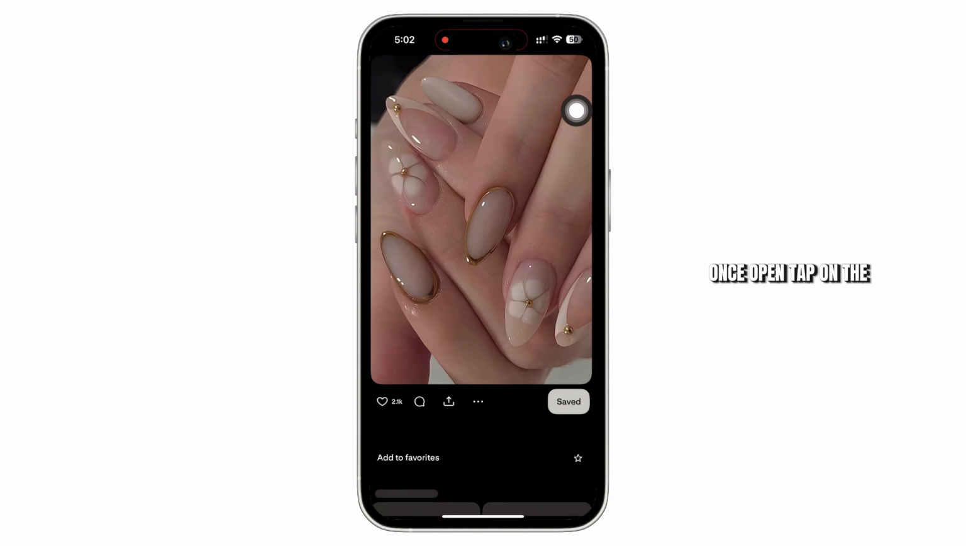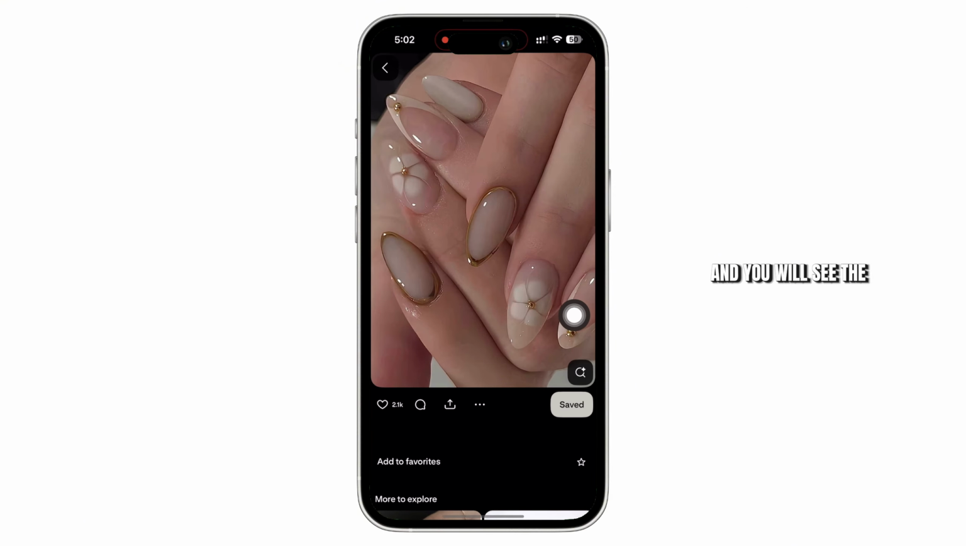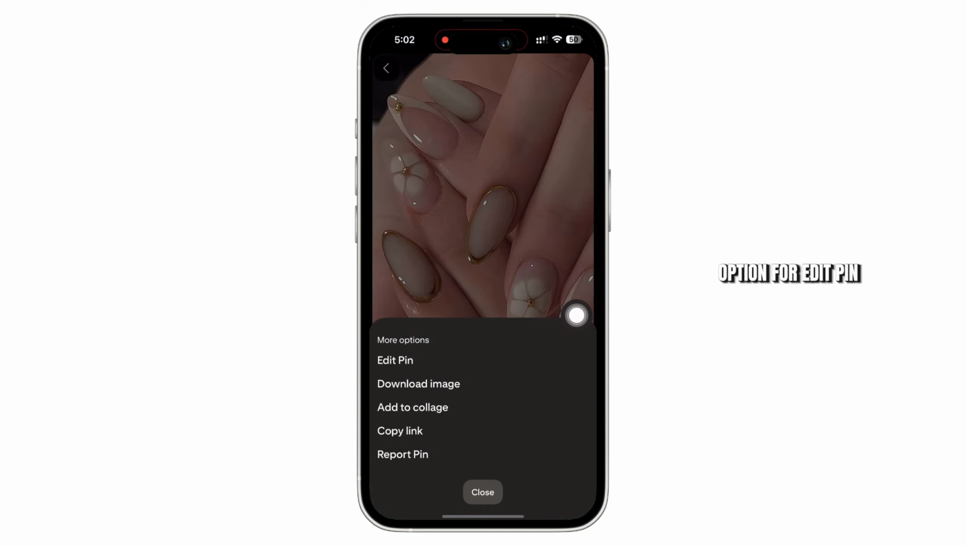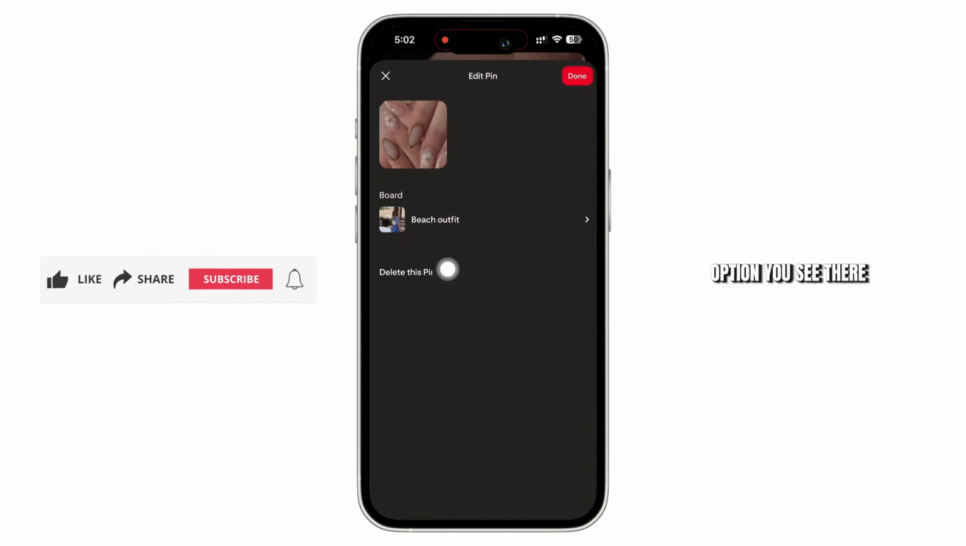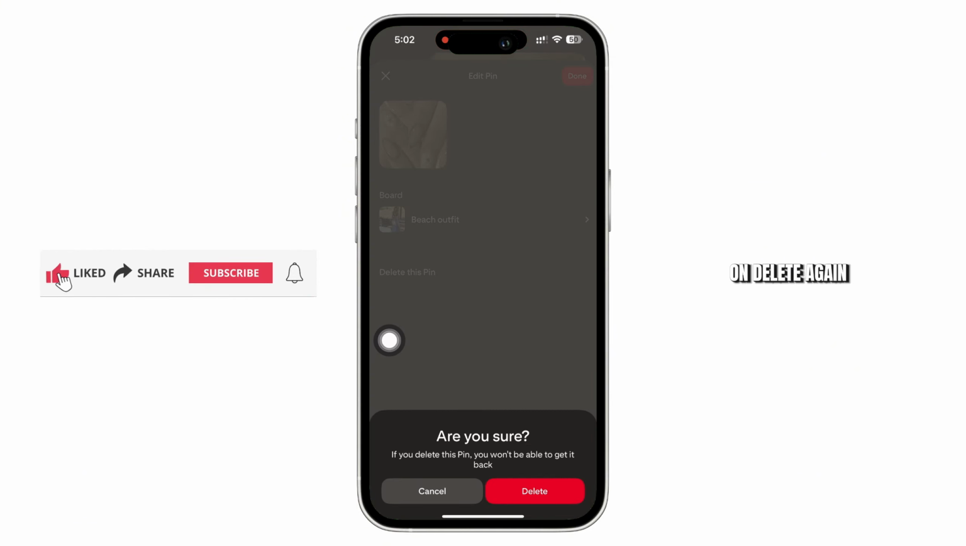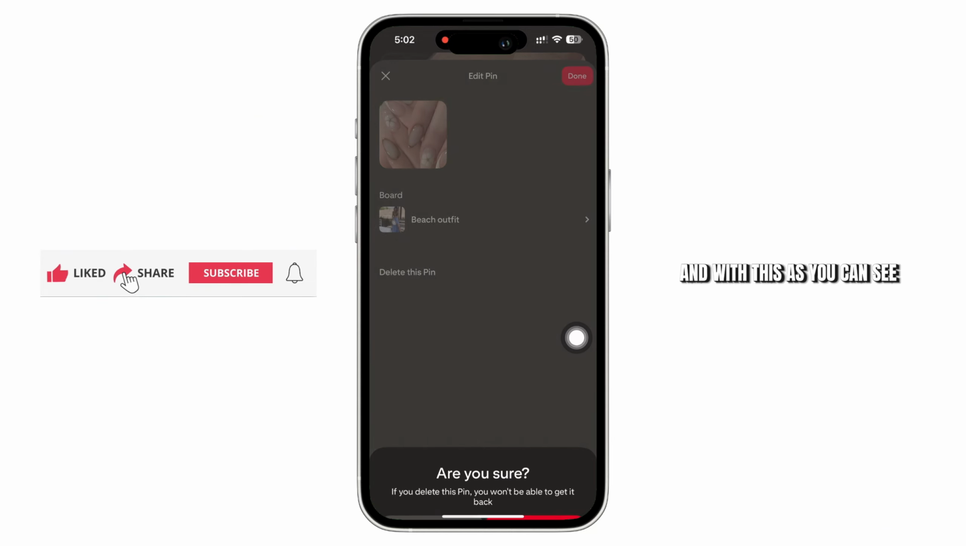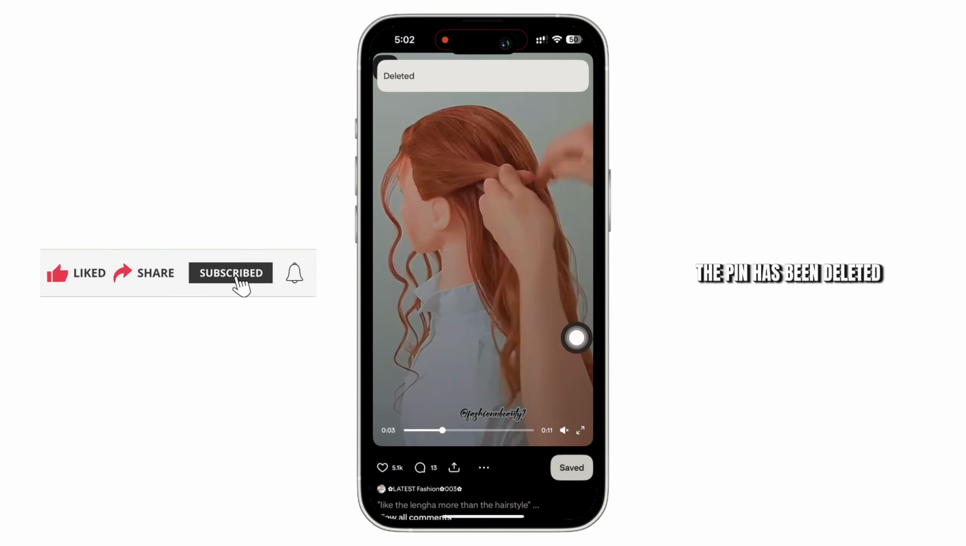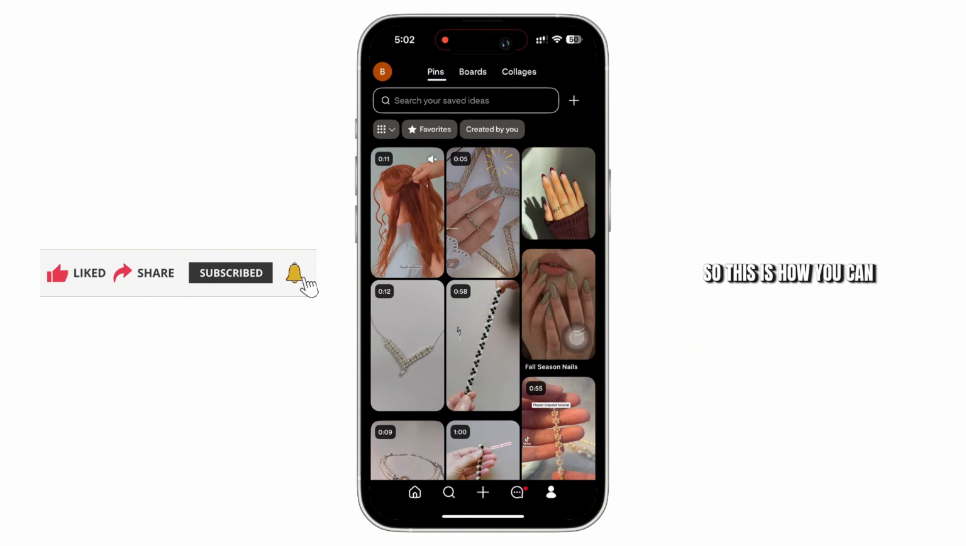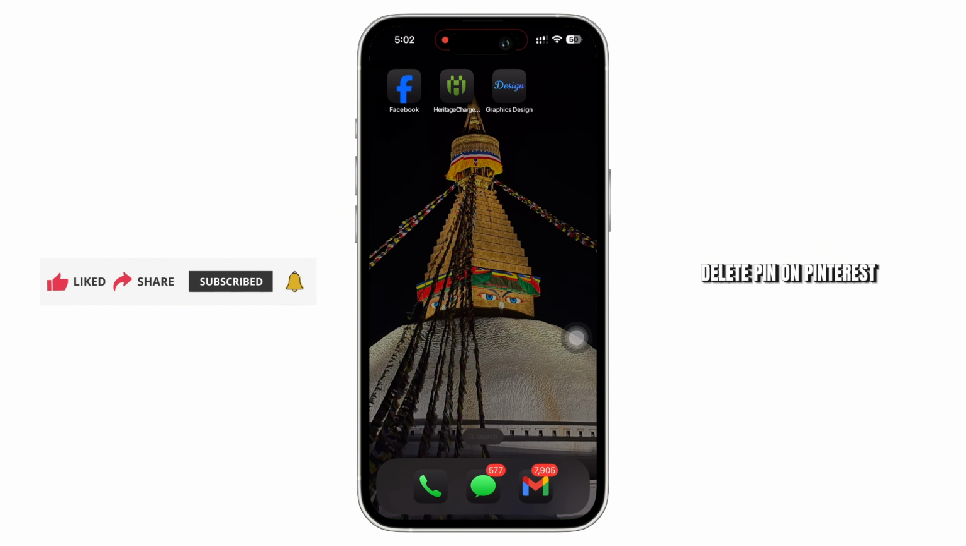Once open, tap on the three dots you see there and you will see the option for edit pin. Tap on it and then tap on the delete this pin option you see there, and when prompted tap on delete again, and with this, as you can see, the pin has been deleted. So this is how you can delete a pin on Pinterest.